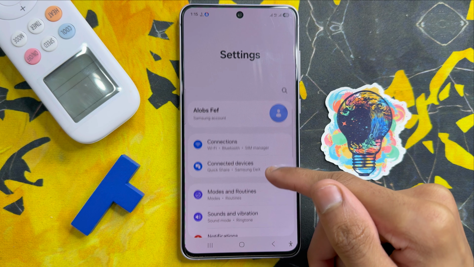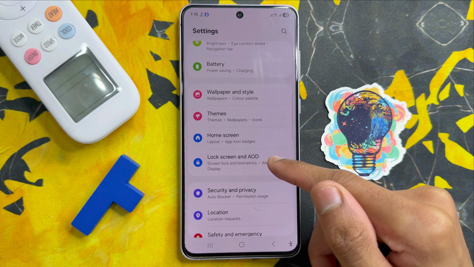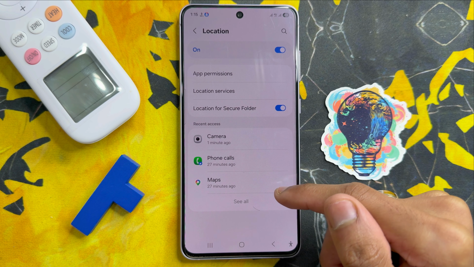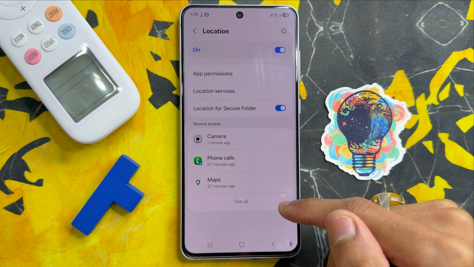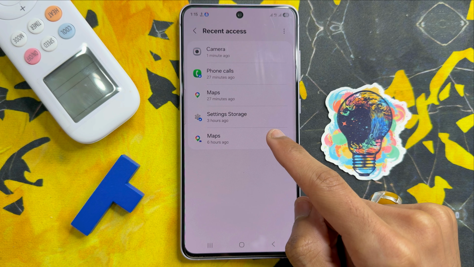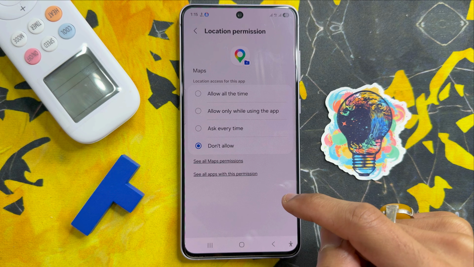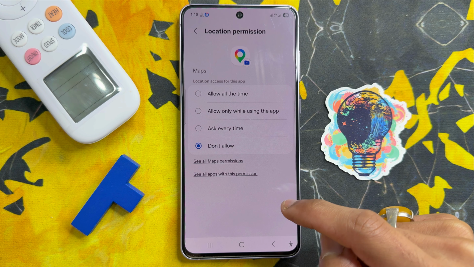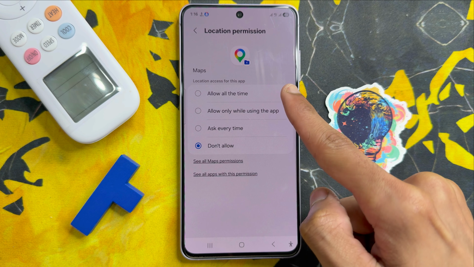Now in settings, scroll down and click on location. After clicking on location, click on app location permissions and click on maps. After clicking on maps, if you want to fix location sharing is not enabled, click on allow all the time.